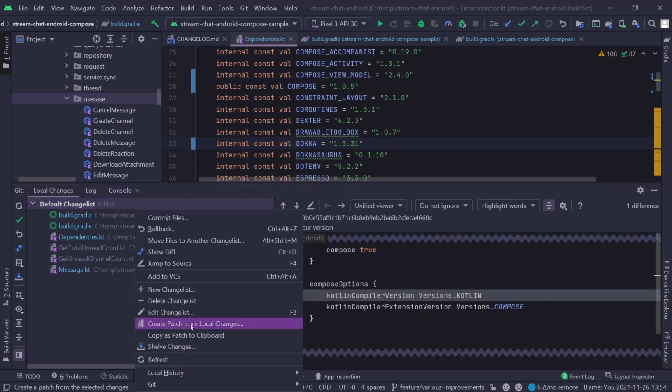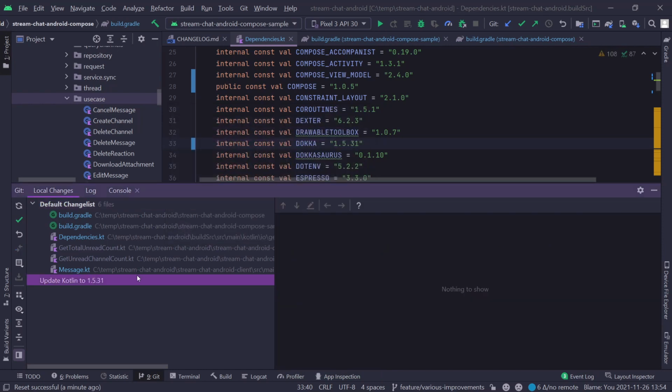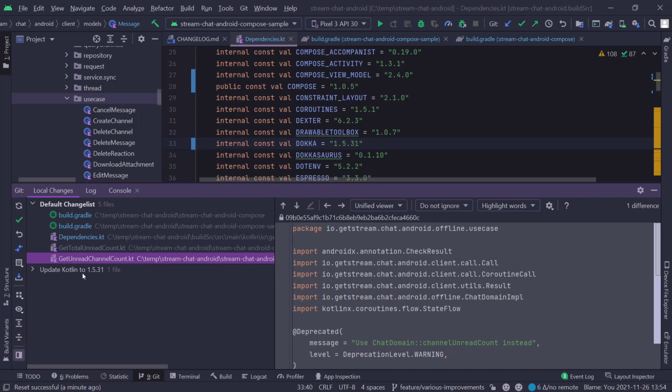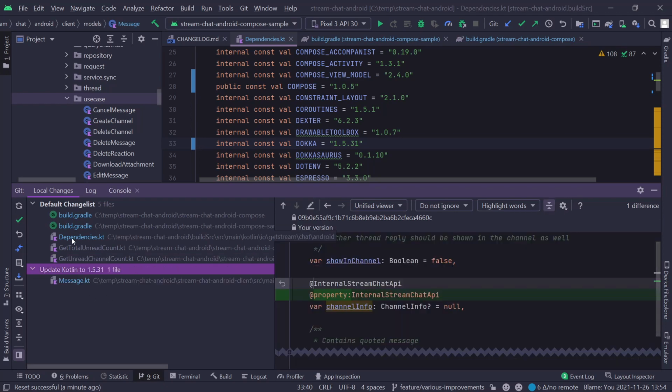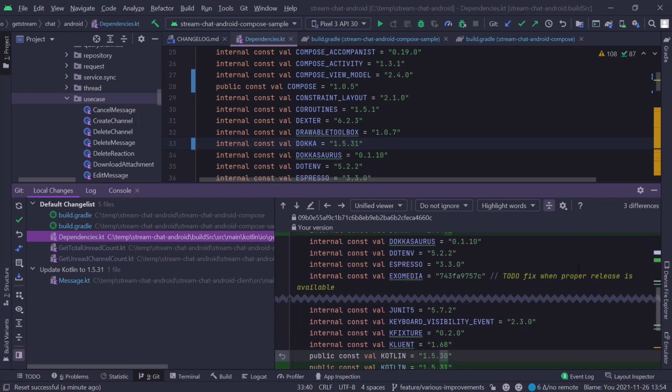And if I right click here, I can always just create a new change list. So for example, if I want a separate change list for updating the Kotlin version, let's say, then I can create a change list which will show up here. And now I can move some changes to that. So for example, I can take the message.kt file, which was related to the Kotlin version bump, and I can move that over here.